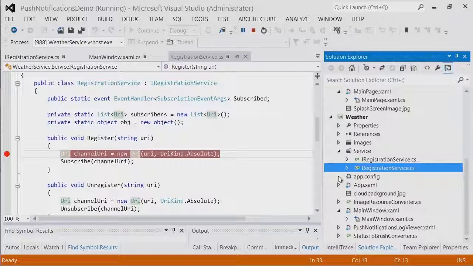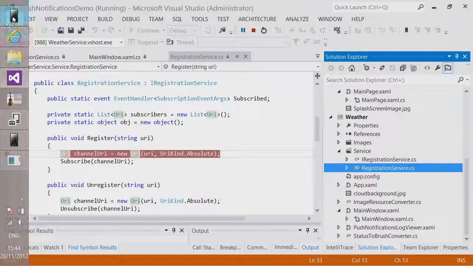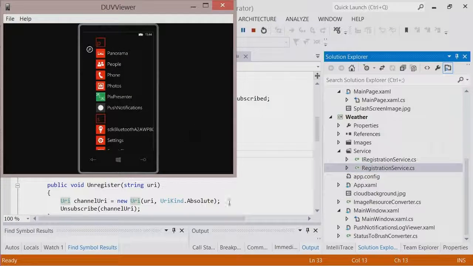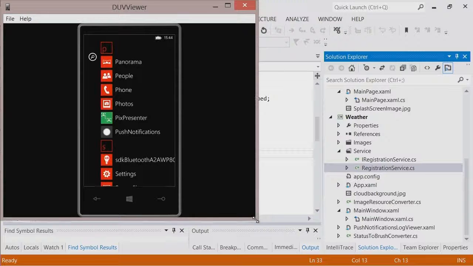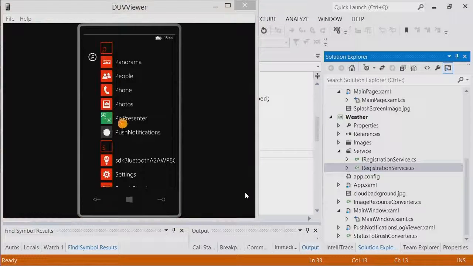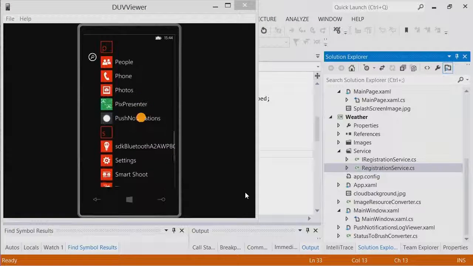Now the phone client is running. I'm going to run it on a real device because I have had problems with the emulator. So I've got a real device here, and I've also got a viewer so we can see what's going on on the screen. So this is the output from our device. So you're seeing me use the device here.